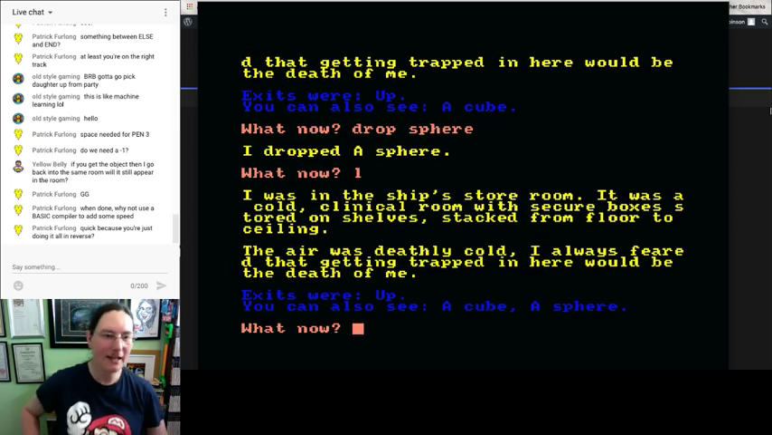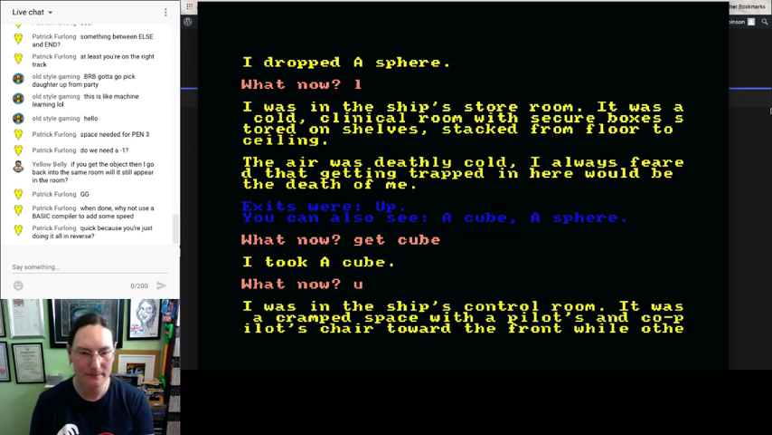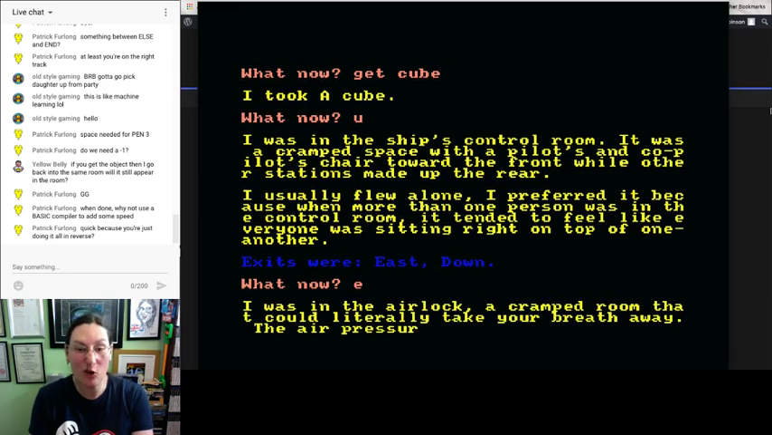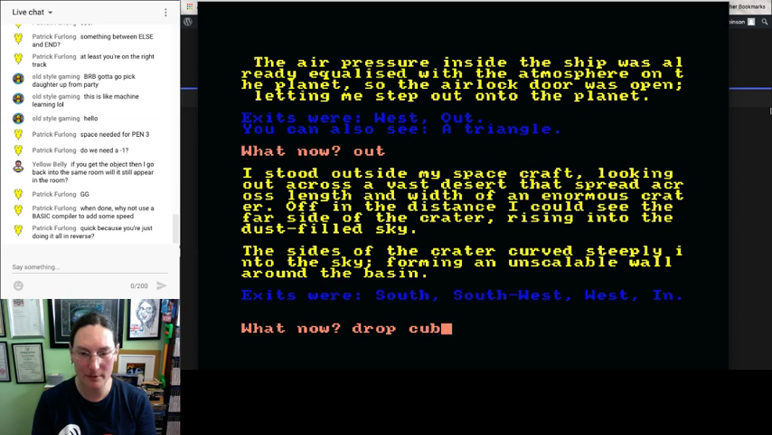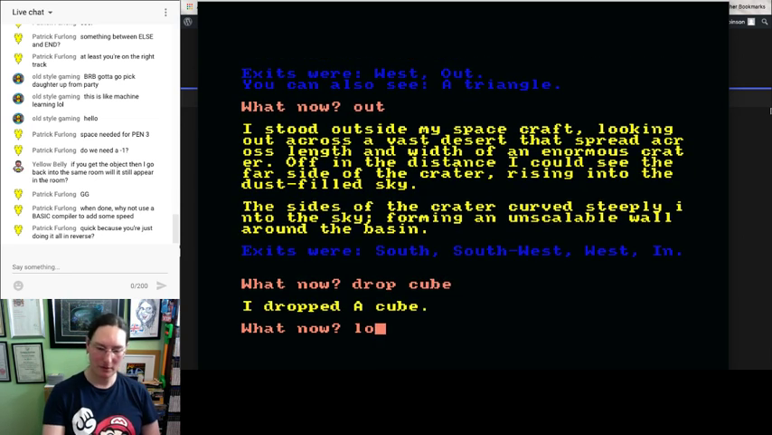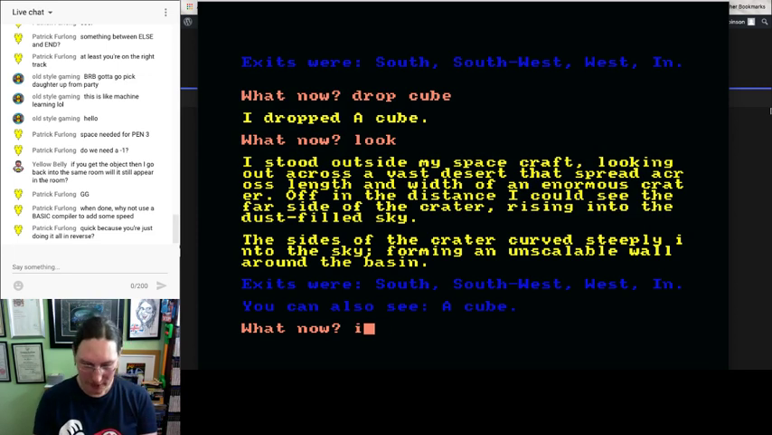A cube, a sphere are now in the room. We now have the ability to move this stuff around. Get cube. Took a cube, up. Let's go and drop it outside. We're outside the ship now. Drop cube. I dropped a cube. Look. There is now a cube outside. We'll go in.